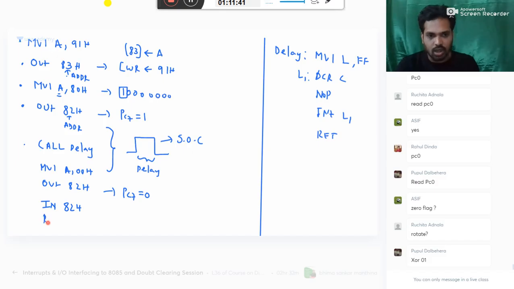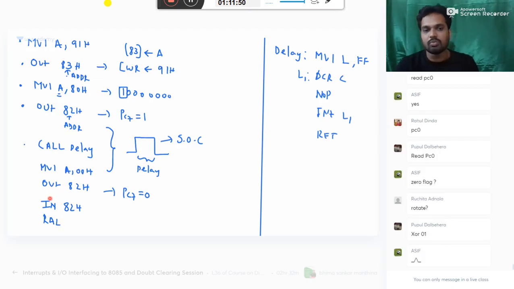Or you can say rotate accumulator left through carry or without carry, whatever may be, such that your leftmost bit will be going to carry. Then you take this as loop L2. Rotate accumulator left, that is, read it. Then jump if no carry to L2.